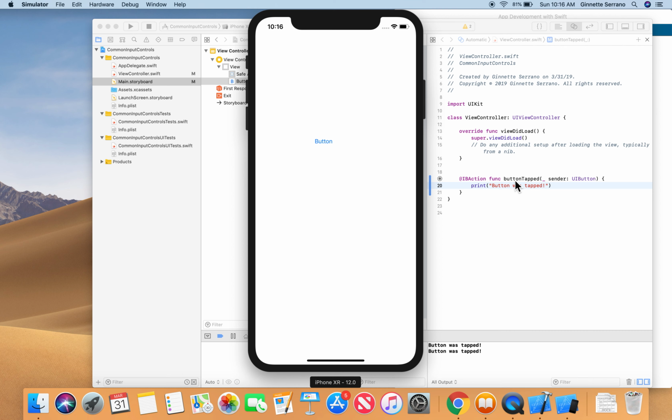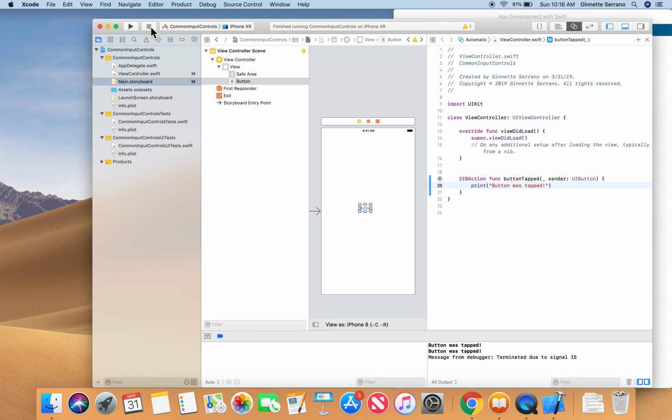So you can imagine there's all kinds of stuff you can do here, right? And that's what we're going to learn, all the different coding that we can do when we either press a button or do some kind of action in some object. So let's quit our simulator, stop our program.